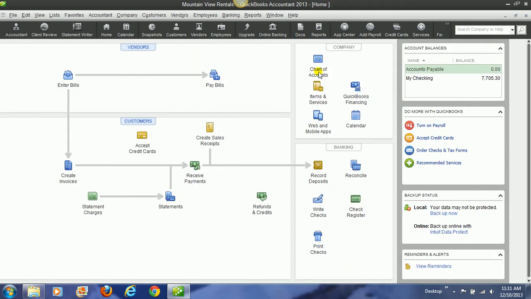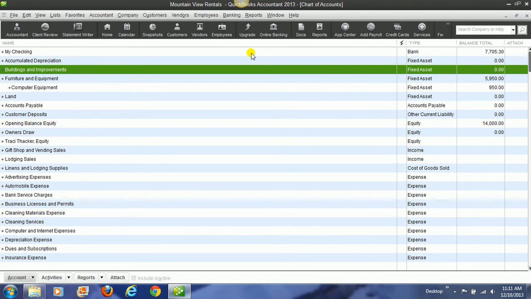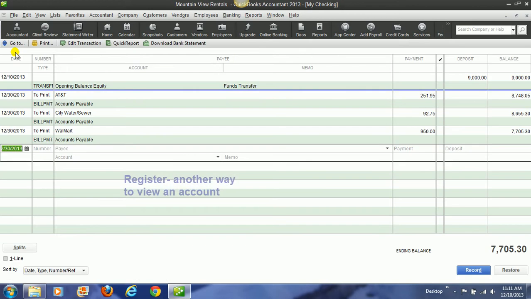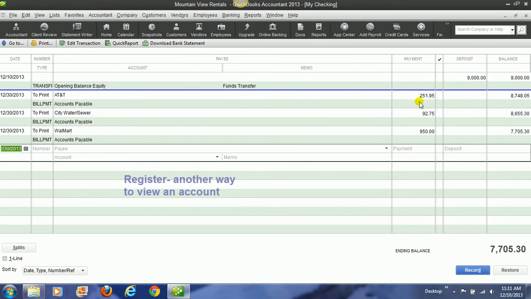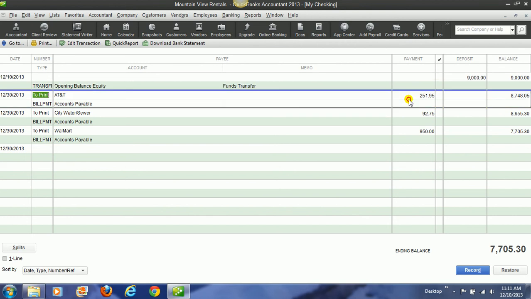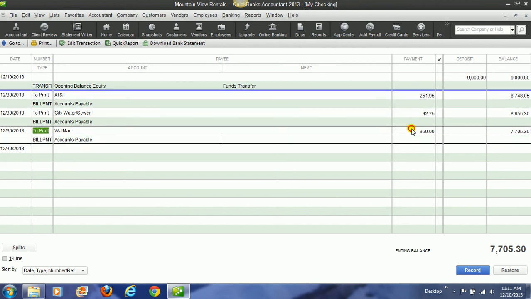Where were they paid from? Let's open up the chart of accounts, and we can look at the checking account up here, and we can double click on the checking account, and that opens the checking register. And notice it shows 3 payments from our checking account. Remember, we started off with a $9,000 balance, and now we have 3 payments that were paid out of the checking account, which shows us our current balance down here on the right.